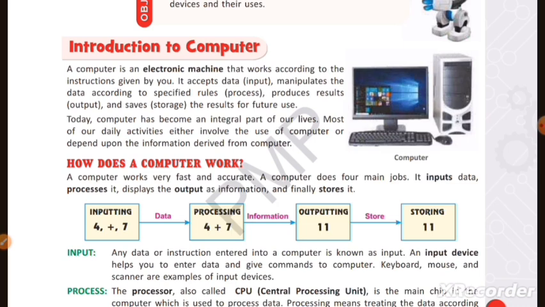Today computer has become an integral part of our life. Most of our daily activities either involve the use of computer or depend upon the information derived from computer.